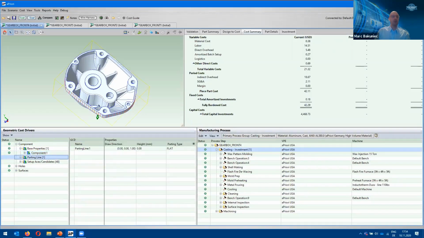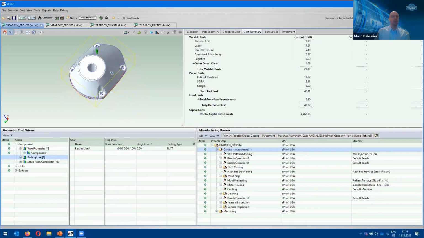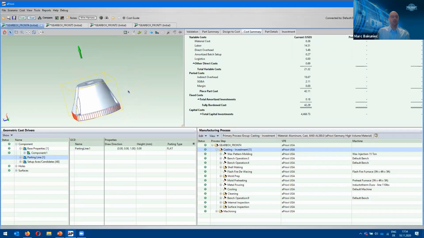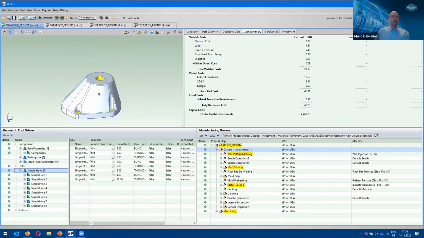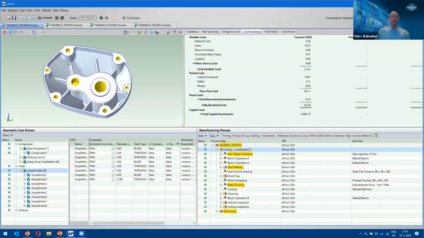Very important is, of course, also the parting line. Here we can see the suggested draw direction that aPriori has extracted from the part, and connected with that, also the parting line for this component. And then we have, of course, some holes in this component as well. We can see here these 8 different holes with all of the attributes of the hole.